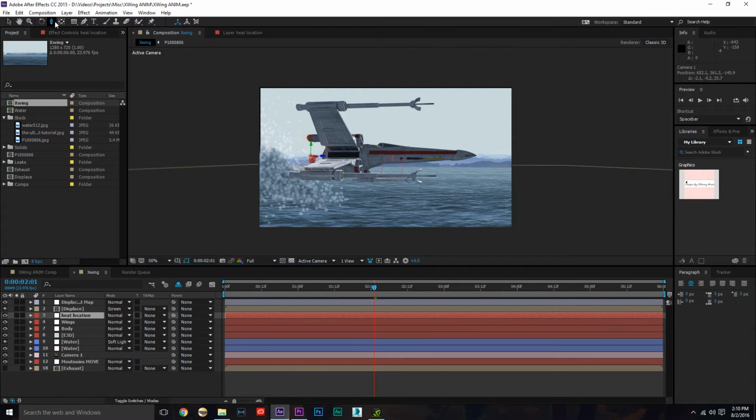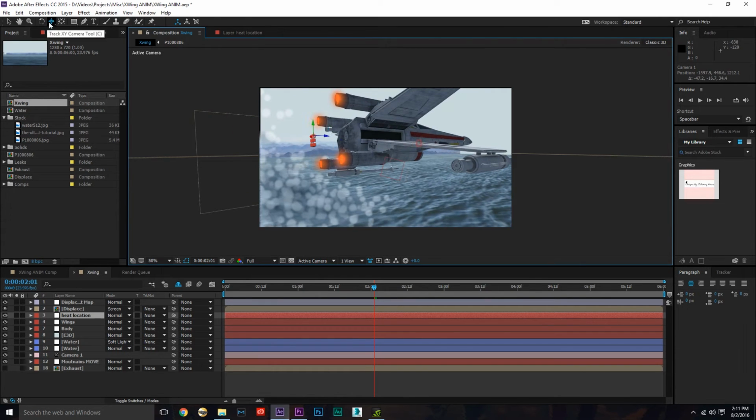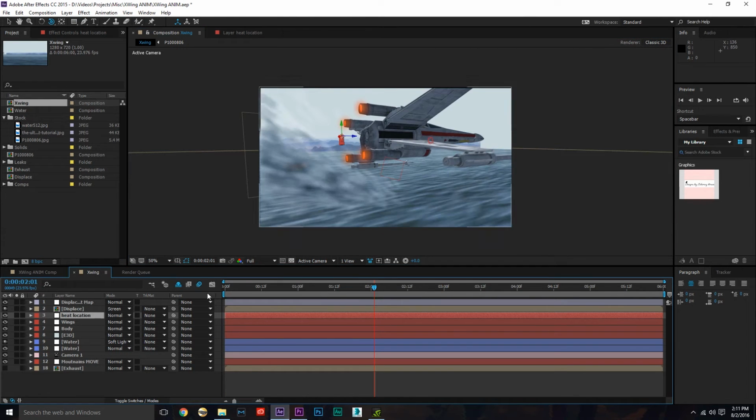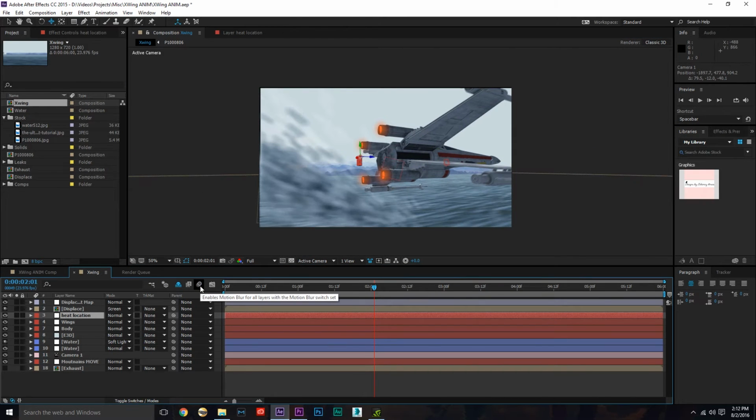Then we're going to click and hold the tool again and choose Orbit Camera Tool. We're going to drag right to go just behind the X-Wing. Switch between these tools and keep playing around and moving until you find an angle that you think looks good. I'm going to stop mine right about there because that looks pretty good to me.